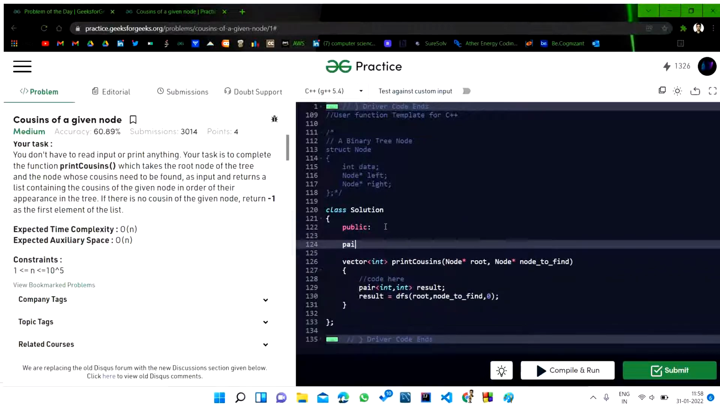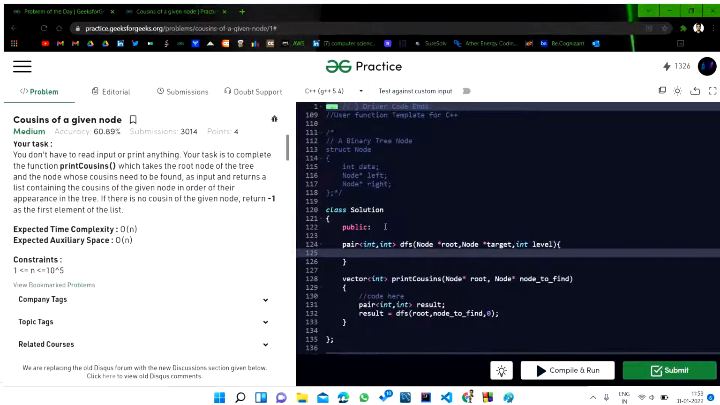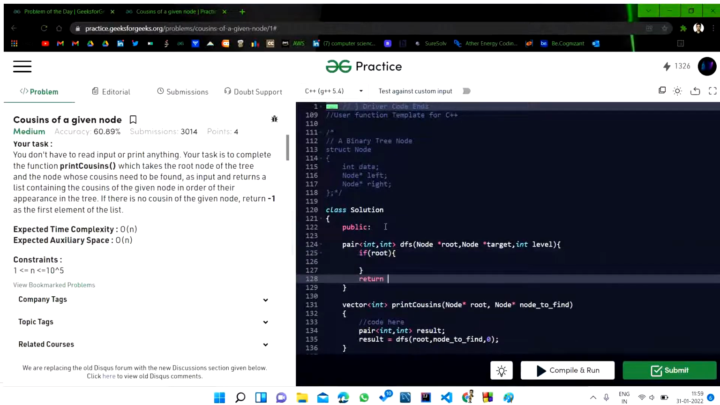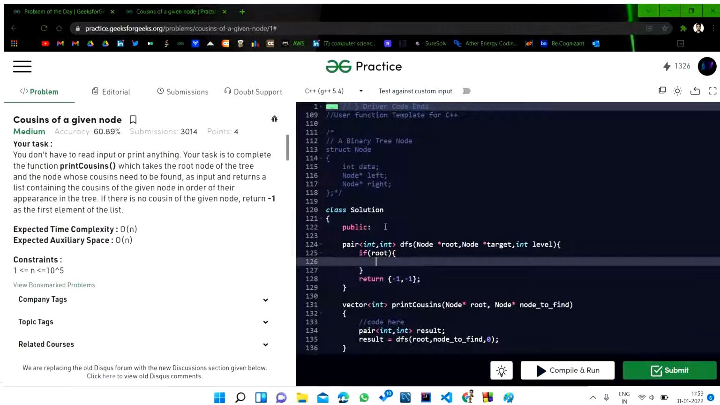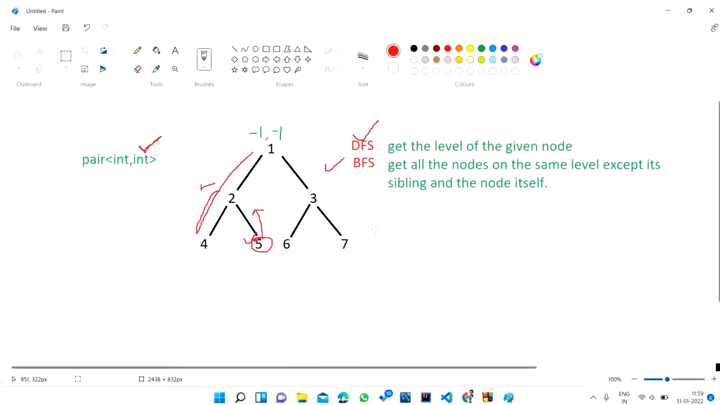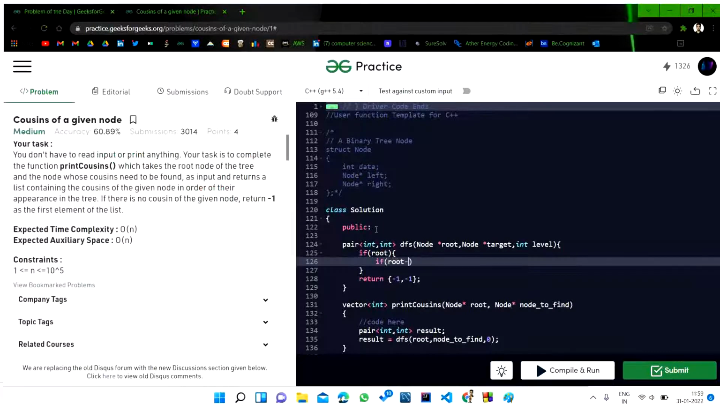DFS has to return me 2 values. We'll consider this as target and its level. So I will carry on only if the current root is not null, or else I will just simply return -1 comma -1. I hope you are getting it. So now what? The first thing we have to do is check if the current root is equal to the target node or not.